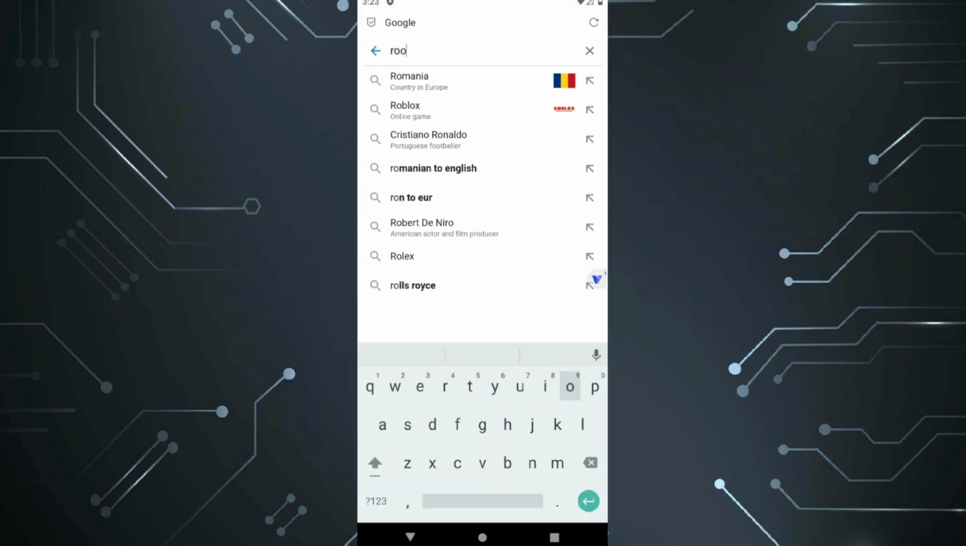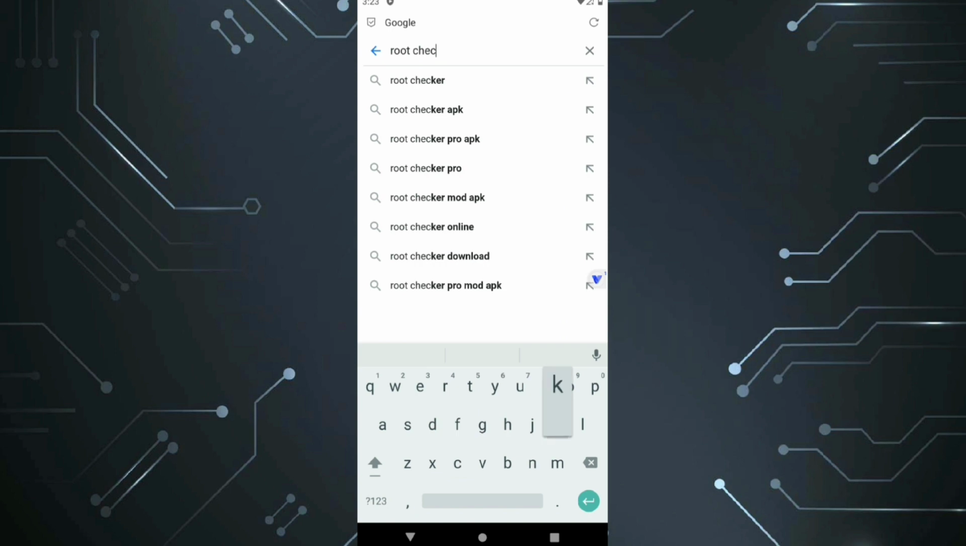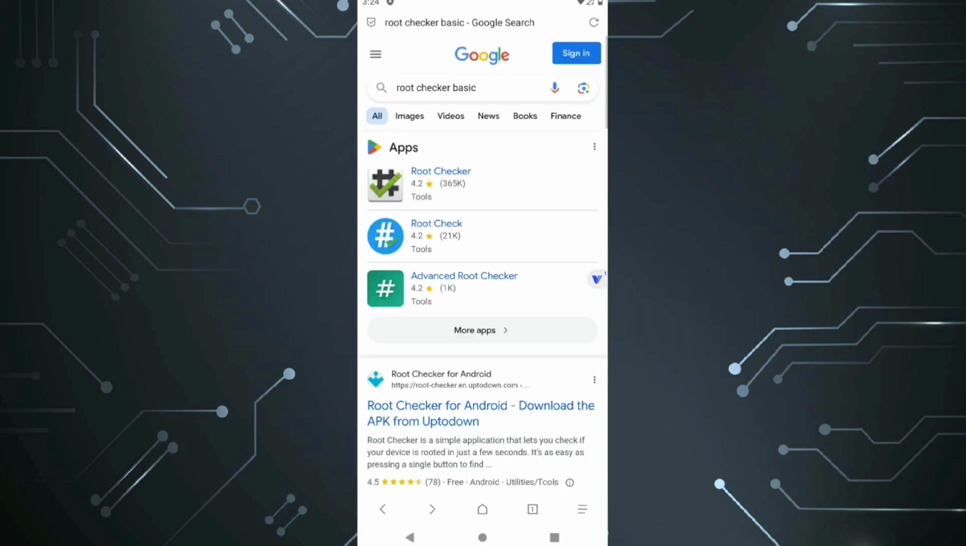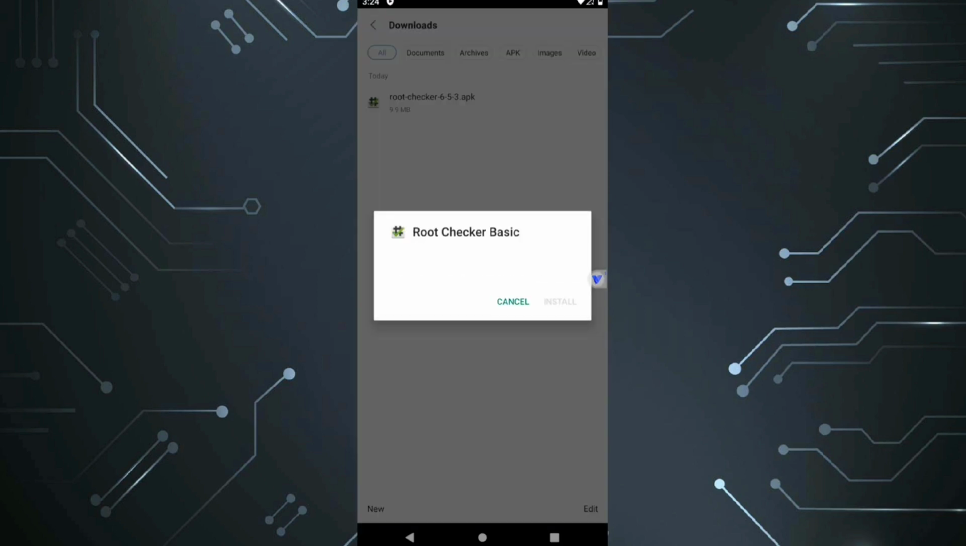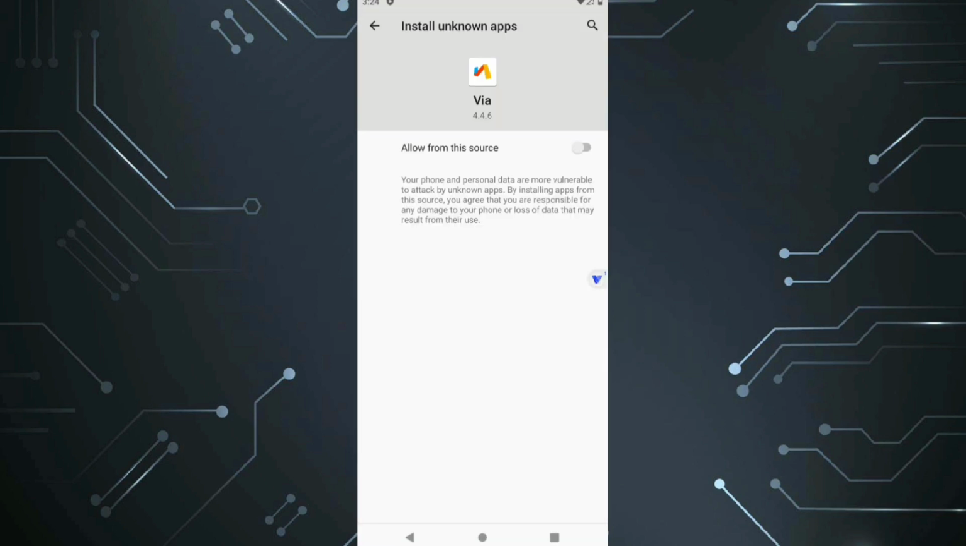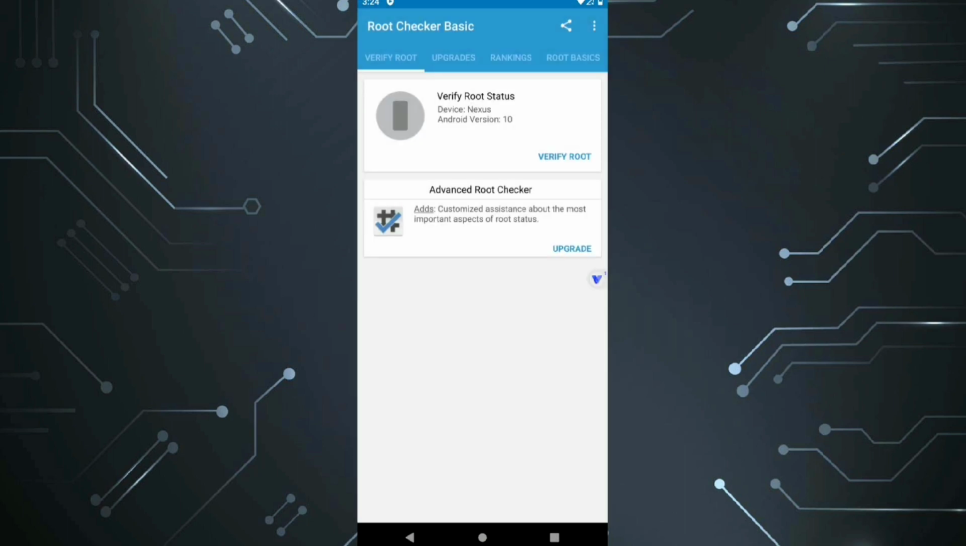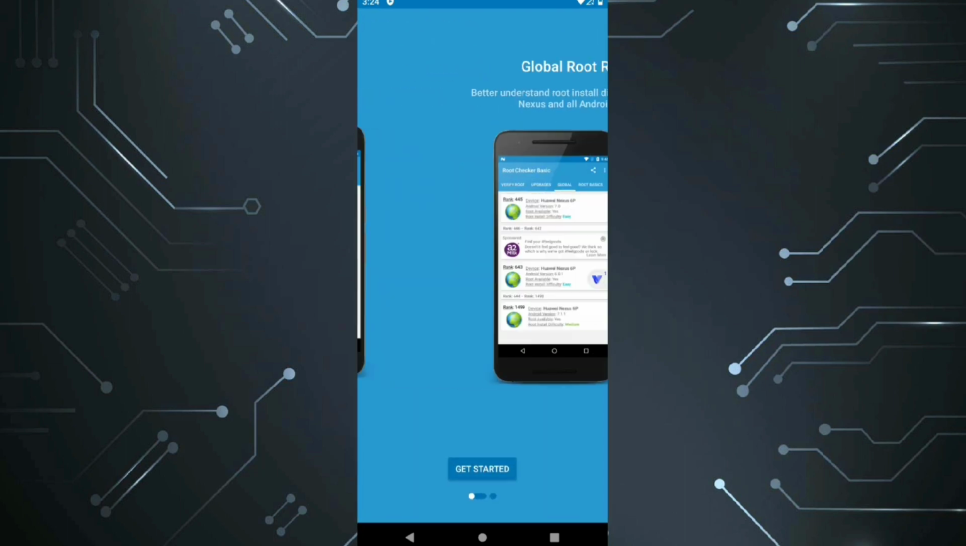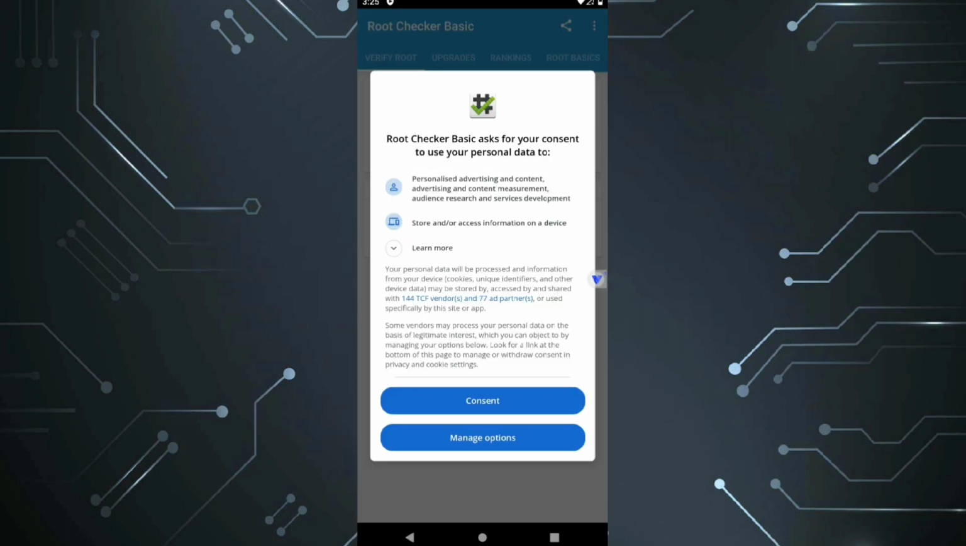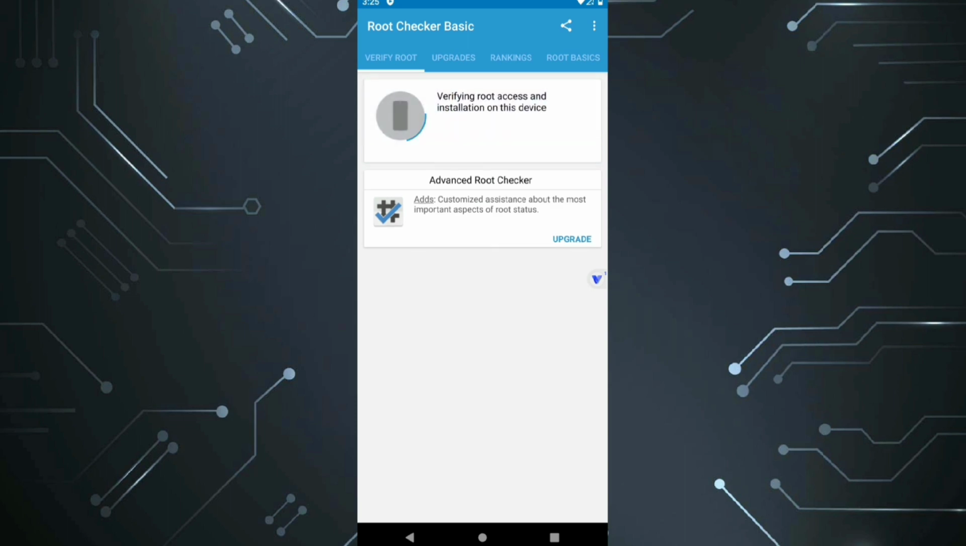For the next step, you will need to download one specific app. Pretty simple, right? So go to your browser, type in root checker basic, or just root checker for Android, and just download it. If you would like to install it directly through the browser, you need to allow the access to install it. So it's not that complicated. The app is successfully installed, click on open, and then you need to click on agree on the disclaimer, get started. This is just the basic stuff that it basically throws into your face the first time in the app.